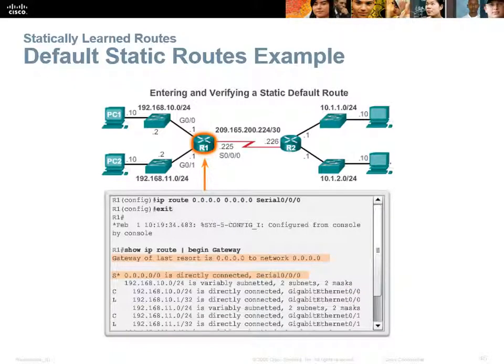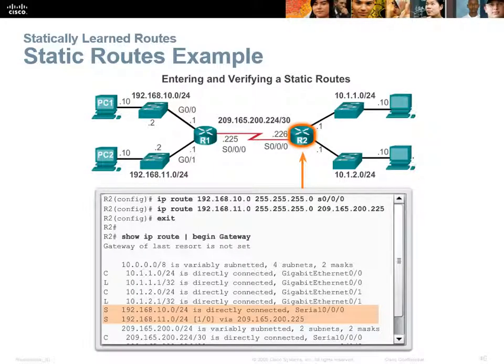Default static route example. We have a static route of 0.0.0.0 0.0.0.0, out 0/0/0, going directly connected. What that means is all traffic that hits this router is actually going to go out 0/0/0. That's all it says. All right. Again, static route on the other end. 192.168.10 and 11 are both connected to this going out this port. Right there.